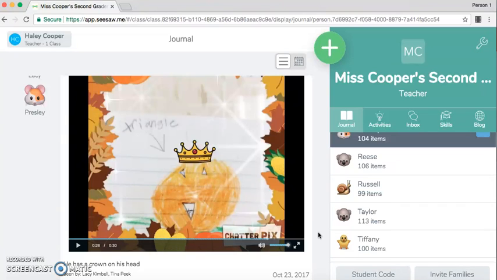So if you've never used Seesaw, hopefully this little quick tutorial helped you out. And hopefully you will begin to implement it in your classrooms, because I know my students and my parents love to use Seesaw, and it's a great way to give that instant feedback for a quick assessment.